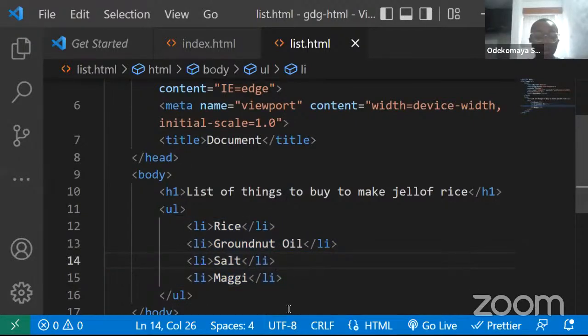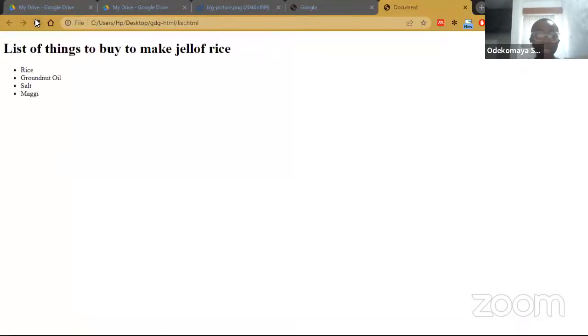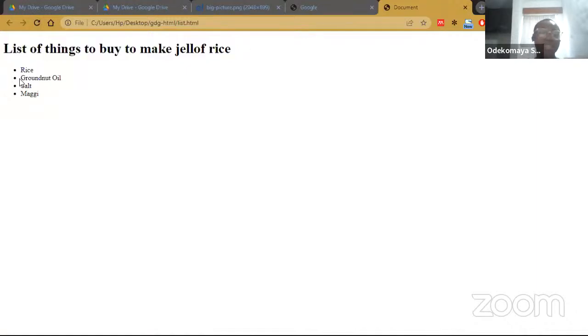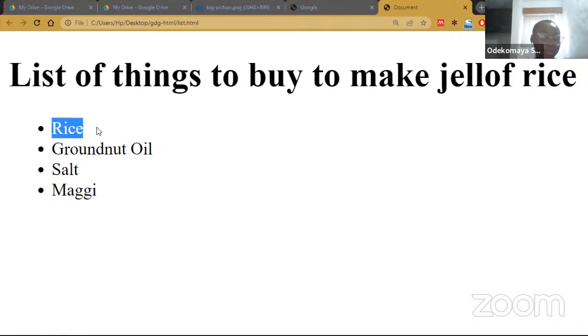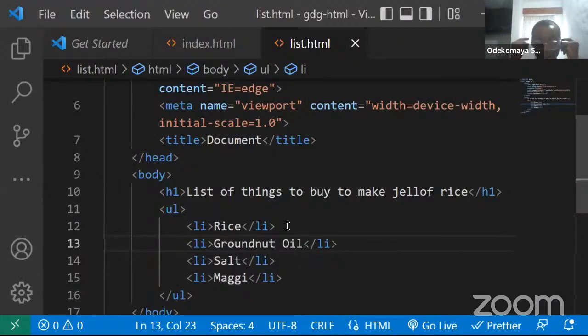So we have these guys. Let's check out how it looks on our page. So I'm going to go back to my browser and reload that list.html. Voila. We have a list of things to buy to make jollof rice. I have rice, groundnut oil, salt, and Maggi. And if you look very closely, I didn't have to add this bullet point because I said it was going to be an unordered list. HTML helped me to add this bullet point. So that's the beauty of using a list. It's going to help you to add bullet points.